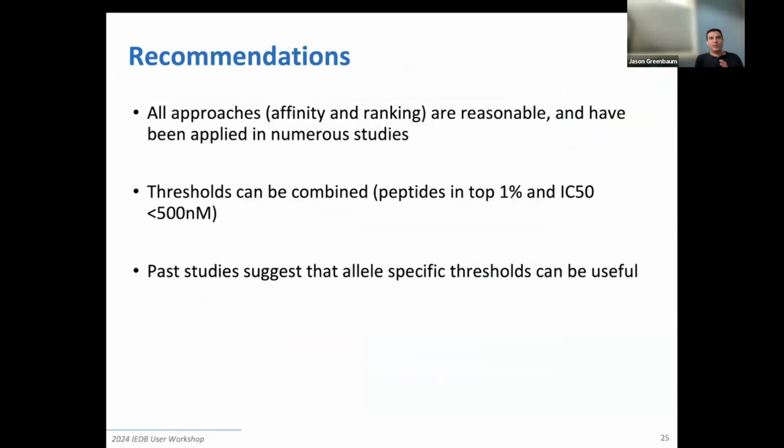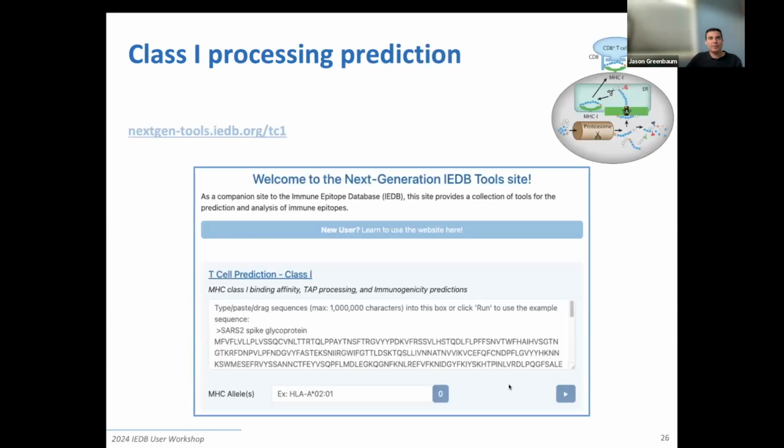So our recommendations for this tool and for filtering: we don't have one recommended way to create your filters. There are a lot of reasonable approaches, and we've applied many various approaches over the years. You can combine thresholds, so a percent threshold or percentile threshold and an IC50 threshold. And also, in some past studies, we've established that you may want to use allele-specific thresholds as well. So that wraps up binding.